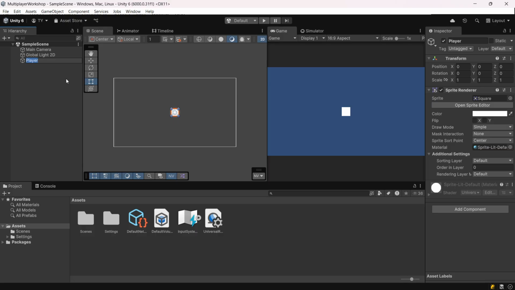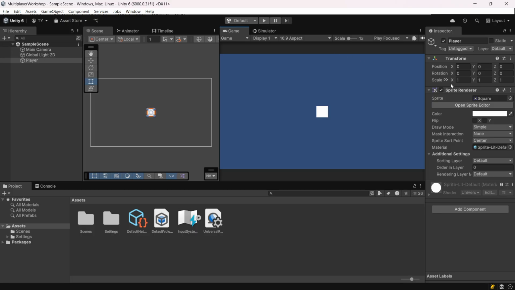Let's call this player. So let's change the scale a bit. Maybe we do a 0.52, that looks good, I think. So that's the player. And we also need to handle different things for this player. Let's start with putting the movement on this player.